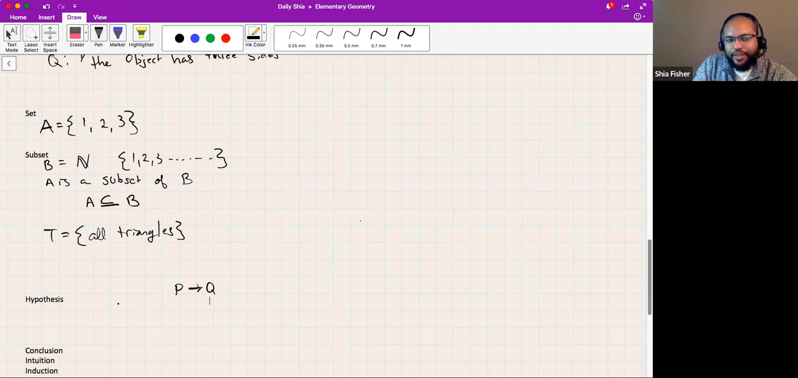P is the hypothesis, Q is the conclusion, because this is the beginning part and this is our end result. So I don't want to write out a long definition if you already kind of understand this stuff. The general idea is, if I'm talking about the hypothesis, I'm talking about the side on the if. If I'm talking about the conclusion, I'm talking about the side on the then.